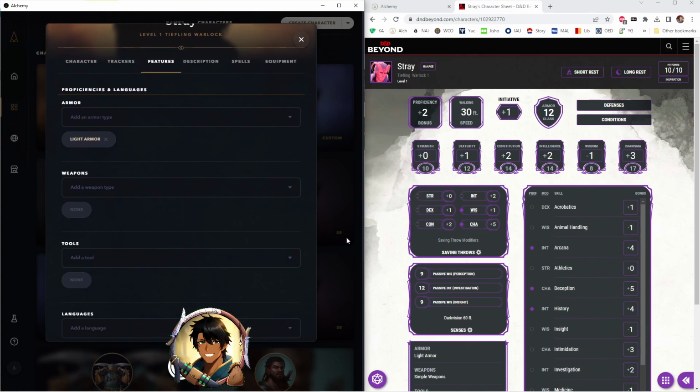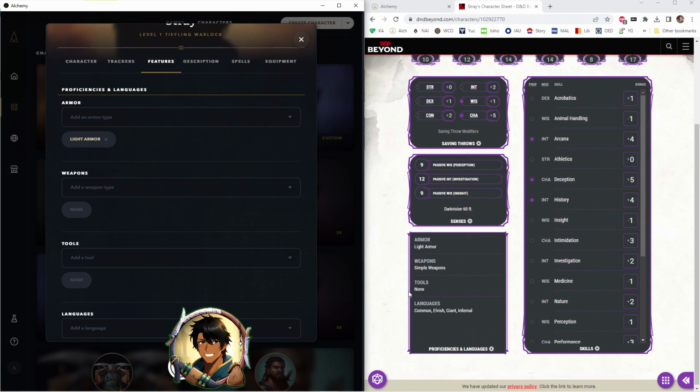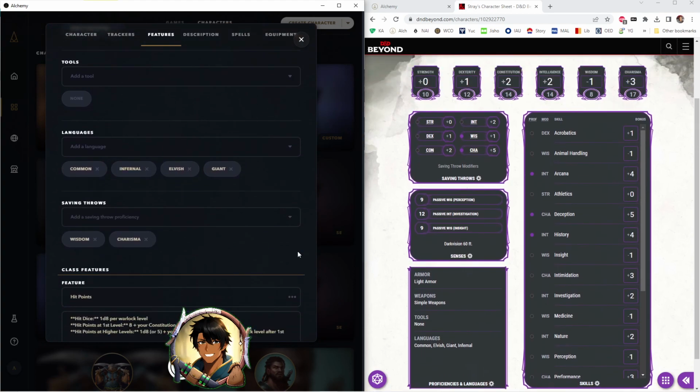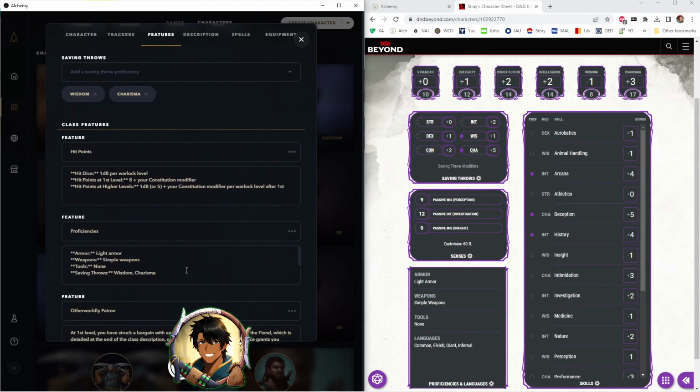Your proficiency should come over. It does miss simple weapons for some reason, so you do have to add that in there manually. You have the drop down here for proficiency, so it's really easy to choose. We didn't have any tools. We already have all the languages that came through. We have saving throws. That's fine. But here's where I get to the bloated character sheet that it gives you.